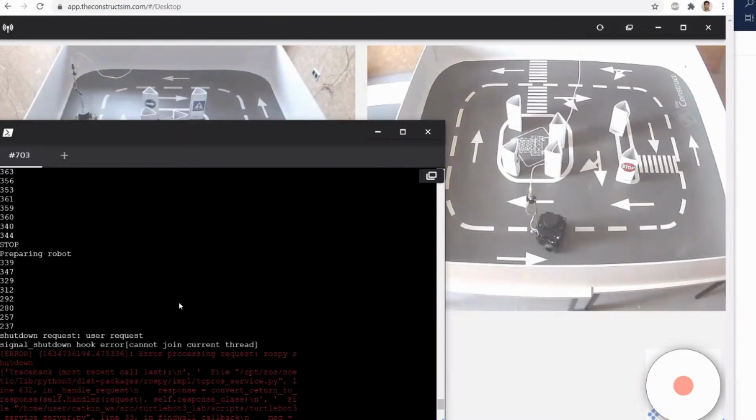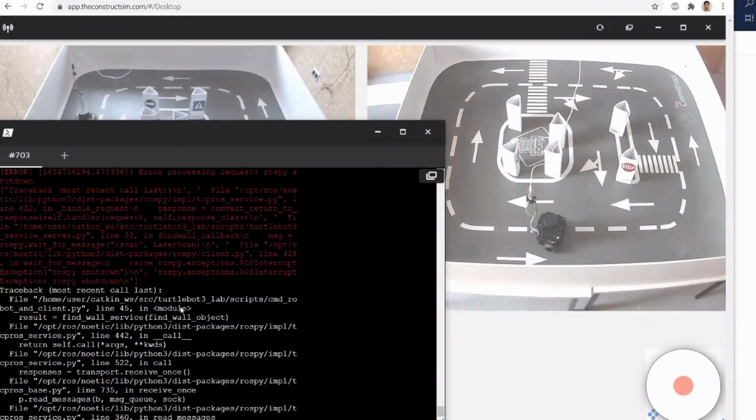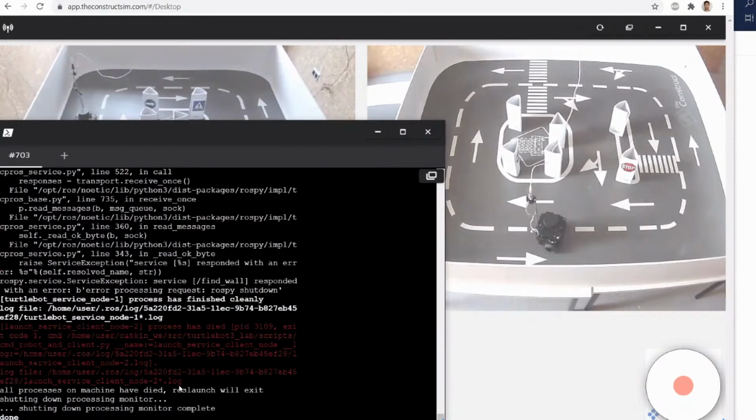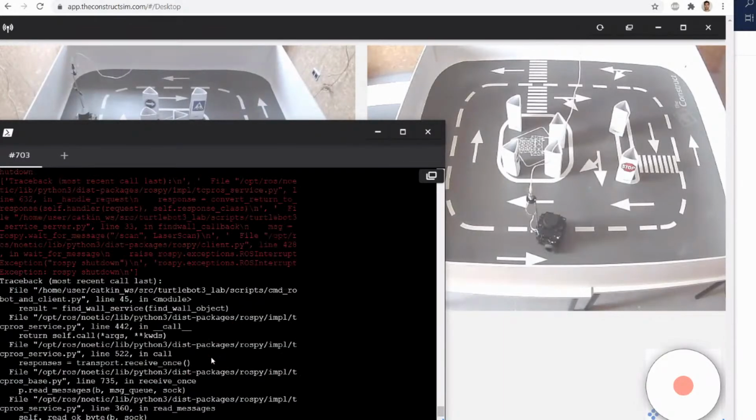So, signal cannot. Got a shutdown request. Yes, I don't know what's going on here.